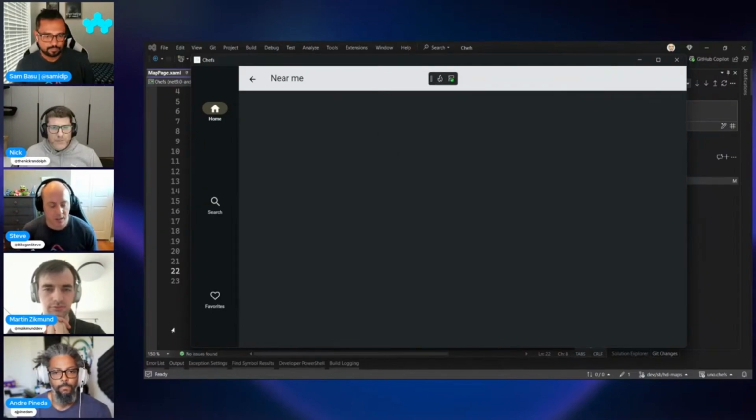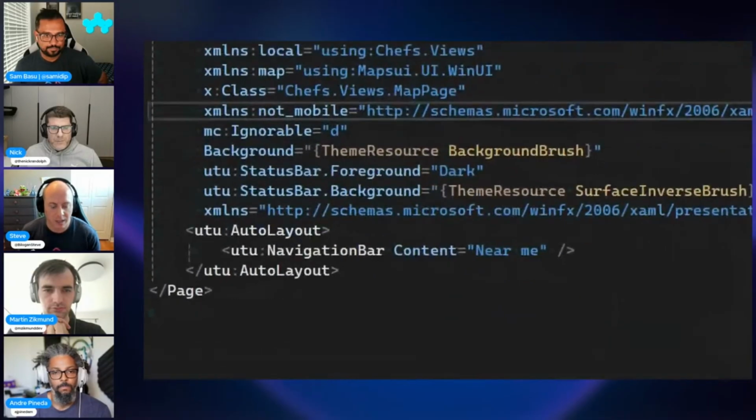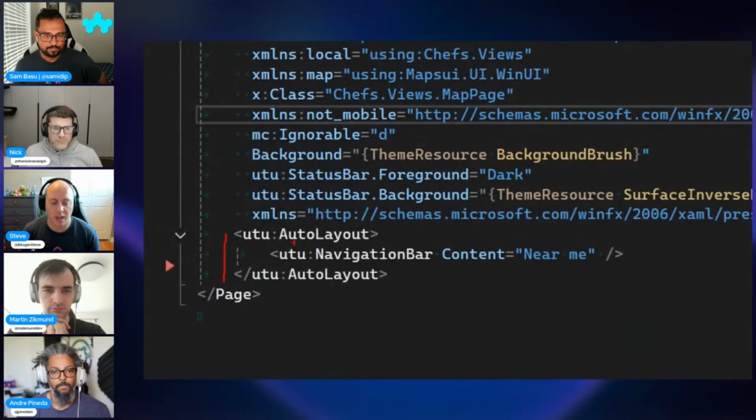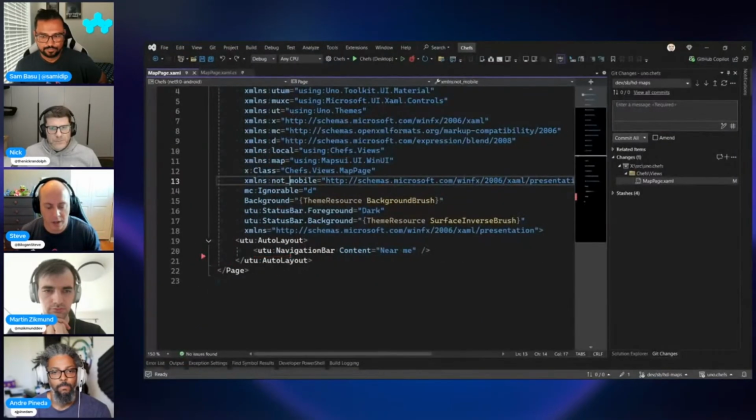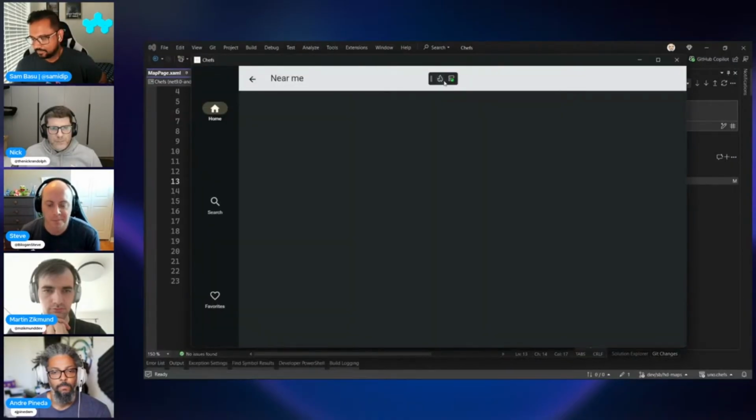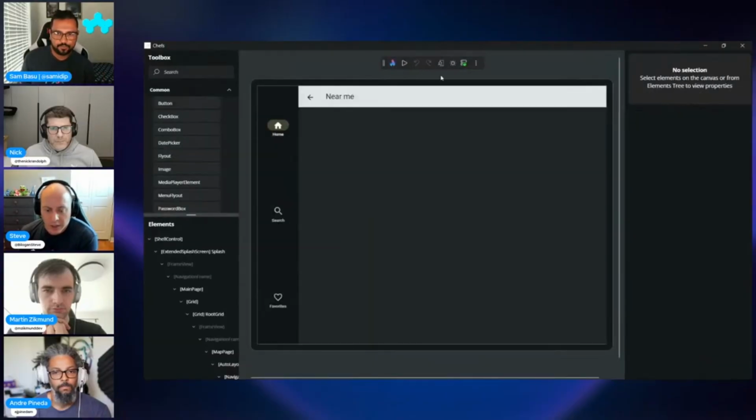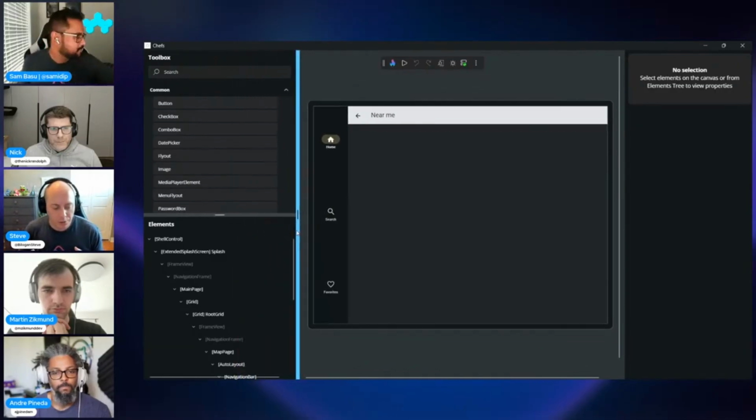If I look at the XAML quickly, this is our map page right now. Basically, it's just an auto layout, which is a toolkit control that is hosting the navigation bar at the top, and there's nothing else here. This is why we need our map. So if I enter into hot design mode, I'm just going to make this bigger, and it is already auto fit. Good. I'm going to bring your attention to two things.